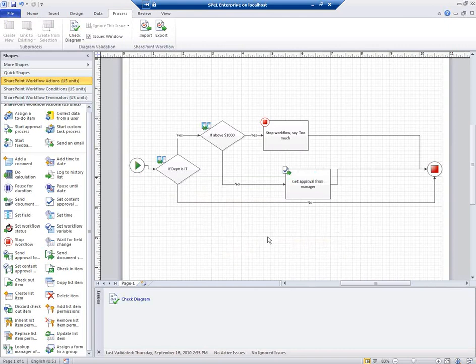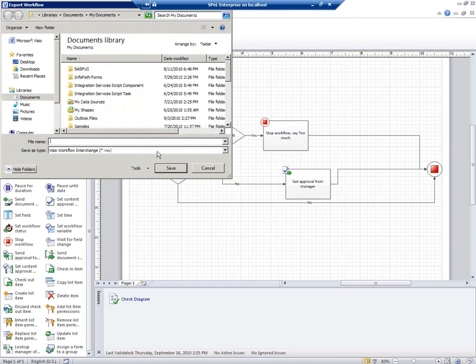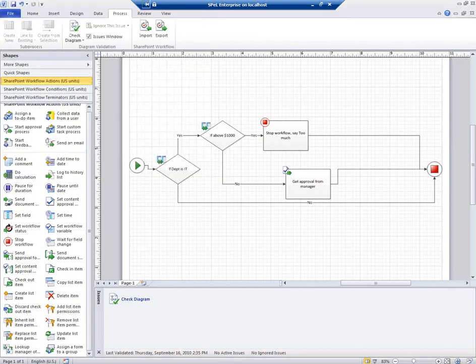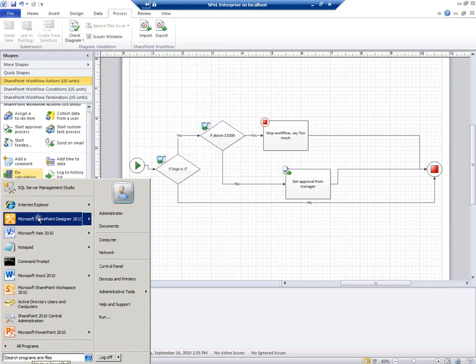How do you take this now from here to SharePoint Designer? Easy enough. Process tab, export. You will make a VWI file. We'll call this September webinar.vwi. Save. Done. Now I'm going to go to SharePoint Designer.